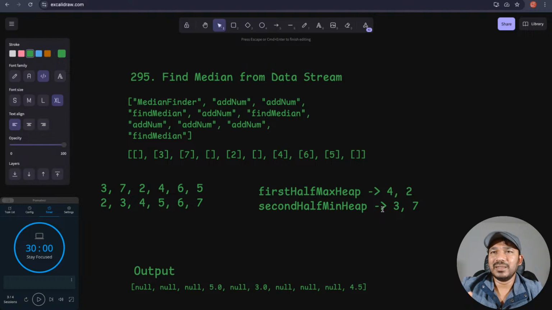I realized it now. I would have done the same thing in the interview as well. So why? I added the 2, 4 here. I want to maintain all the first half elements in the max heap and all the second half elements in the min heap. But here you see 2, 3 should be the first half and 4, 7 should be the second half. But 2, 4 remained here.